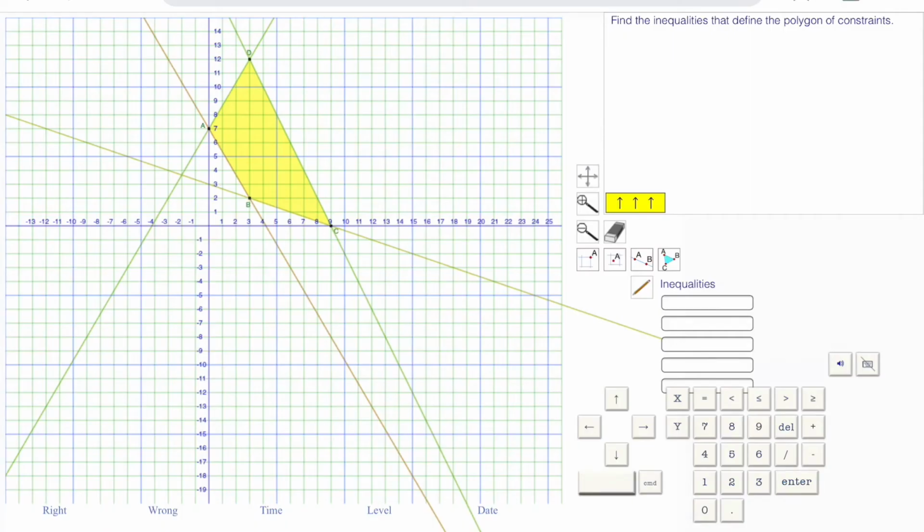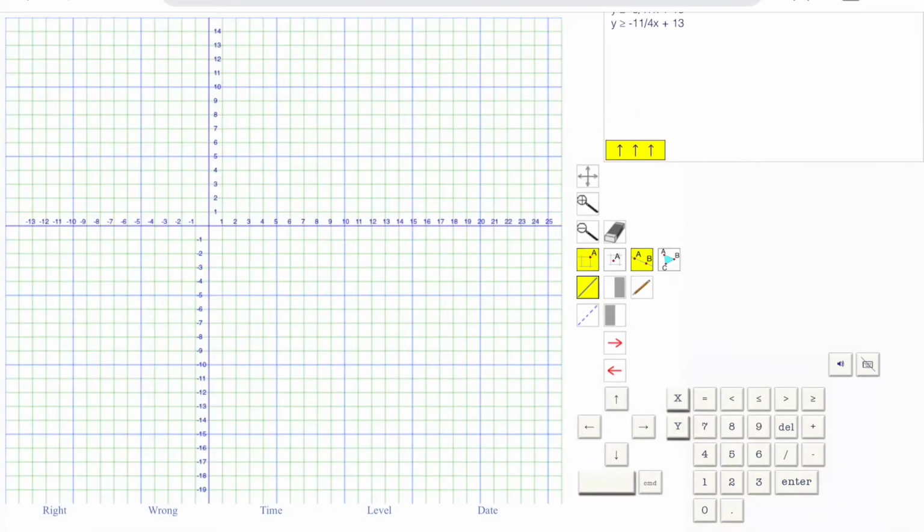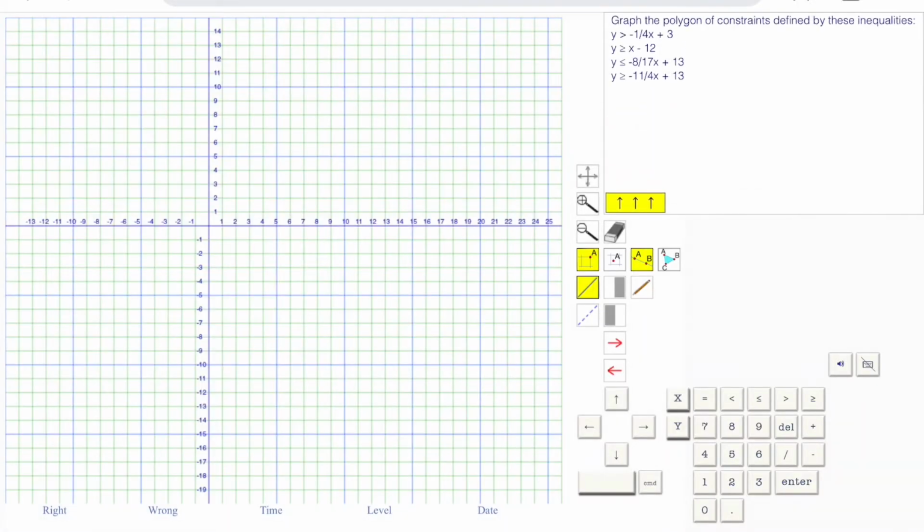Go back to level 2, graphing the polygon constraints. Here we're given the equations of the polygon constraints and we have to graph it. Y is greater than -1/4 x plus 3, so the b value is 3. Click here. The slope is -1/4.